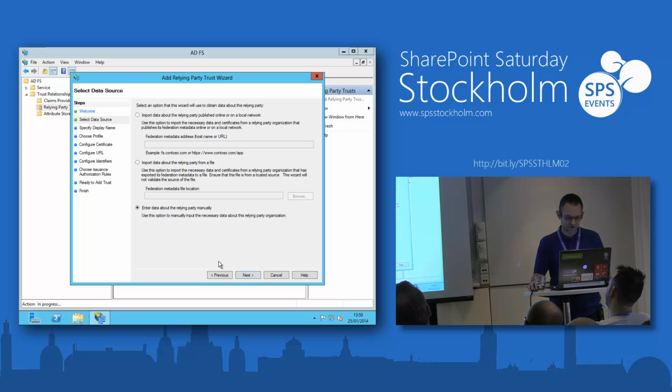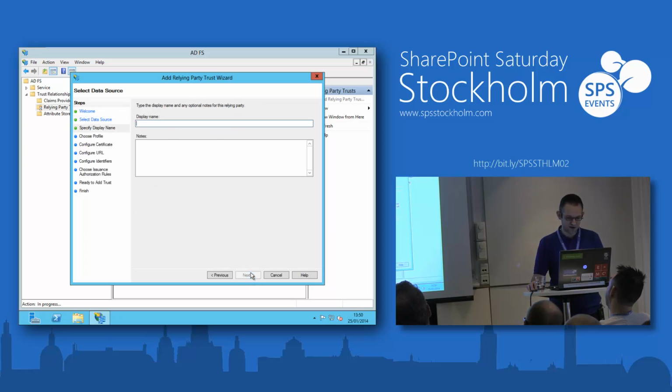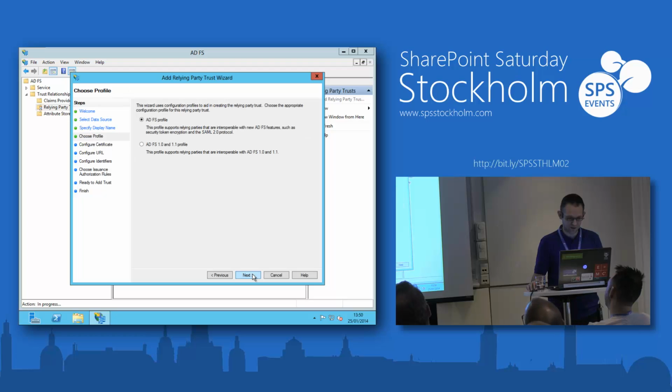So we're going to enter the data about the relying party manually. Now we're going to give it a name. I typically take the name of the SharePoint farm. Something like this: SharePoint Saturday Stockholm. Then you have to choose what kind of ADFS features you want to use. We're going to use the standard one, which uses the SAML 2.0 protocol.